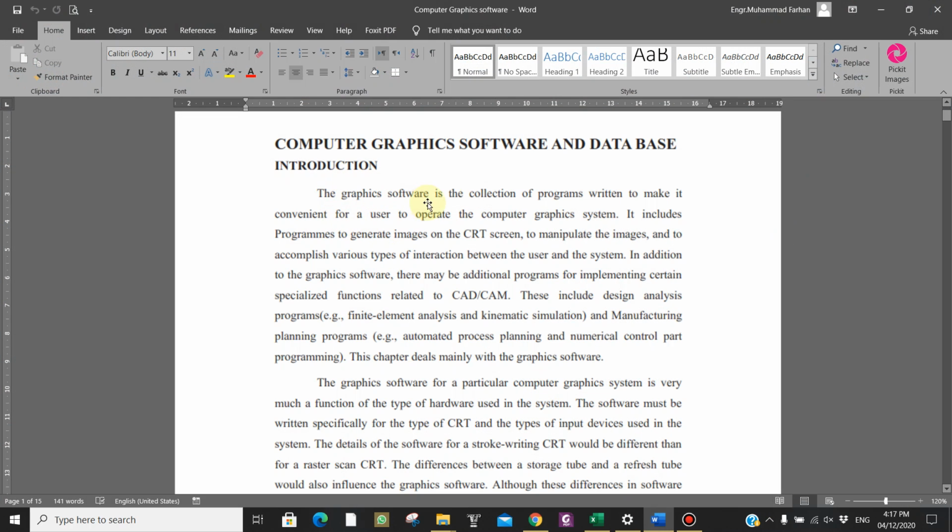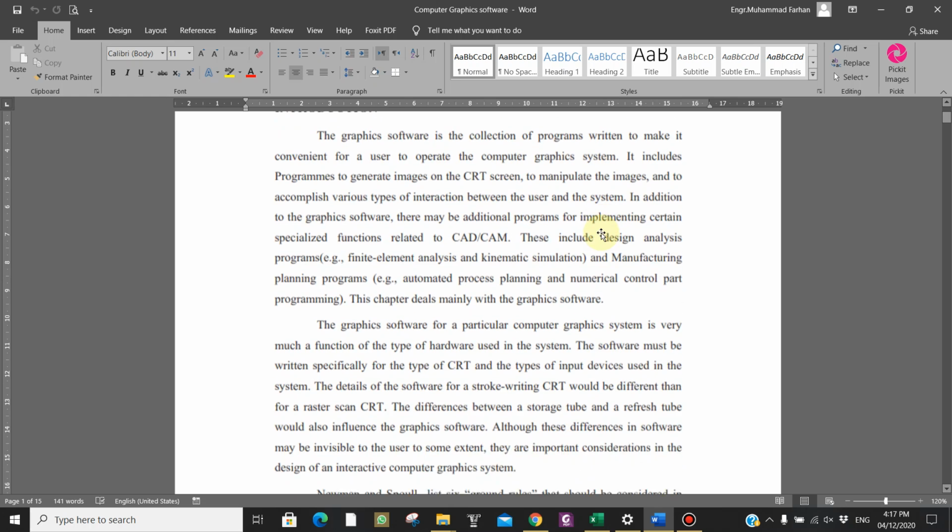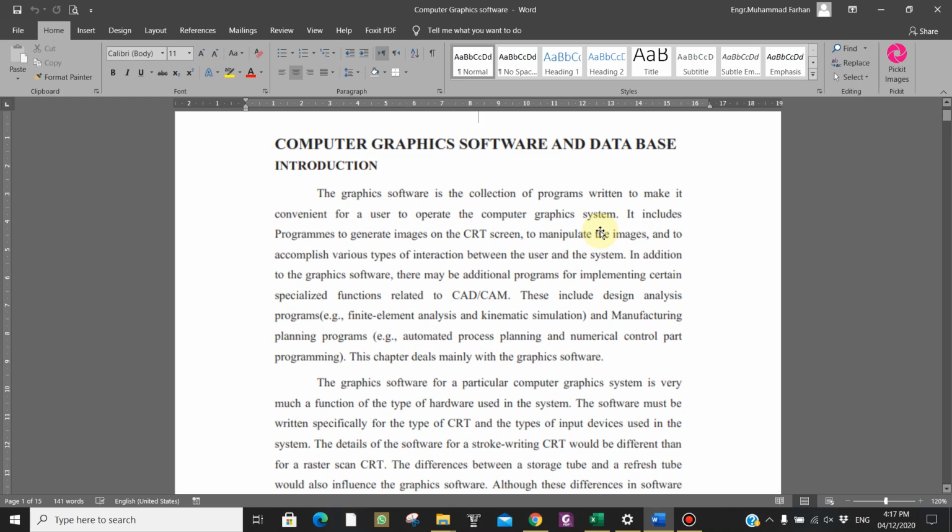So this is another lecture on computer graphics software and database. For this week, we will discuss computer graphics and how the latest modern computer software incorporates these computer graphics, or how these computer graphics will be utilized for the creation of new applications and new software, etc. Computer graphics software is a collection of programs written to make it convenient for a user to operate the computer graphics system.